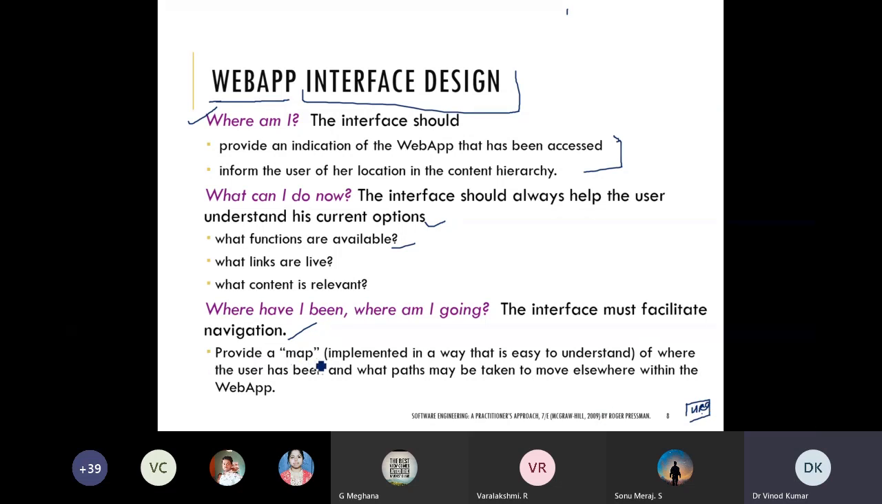So provide a map. Good websites generally provide site maps. In site maps, the whole hierarchical structure of the pages, how they are connected to each other, is there. You can go there and fix your location. You can also go to different contents. So you provide a map implementation in a way that is easy to understand, in a hierarchical structure like a tree structure, so the user can understand easily.